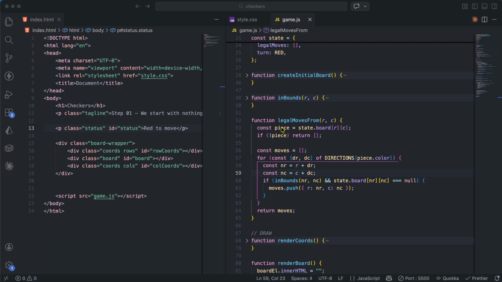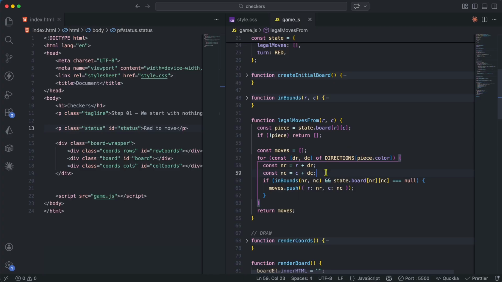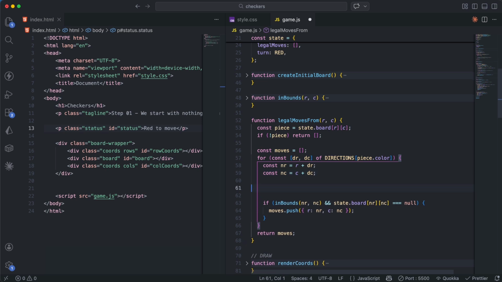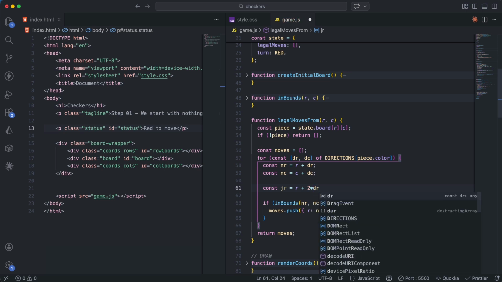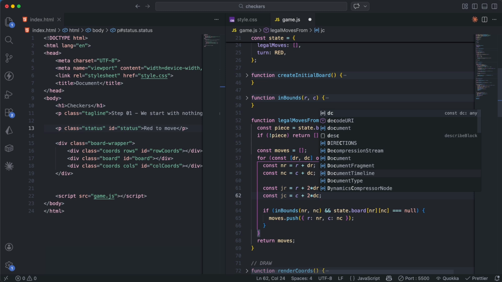But we need to consider a jump move, meaning that, for example, if this is a red's move, this red for now can either go here or here. First, let me grab the jump move as well. So JR is going to be R plus 2 times DR, and JC is going to be C plus 2 times DC.